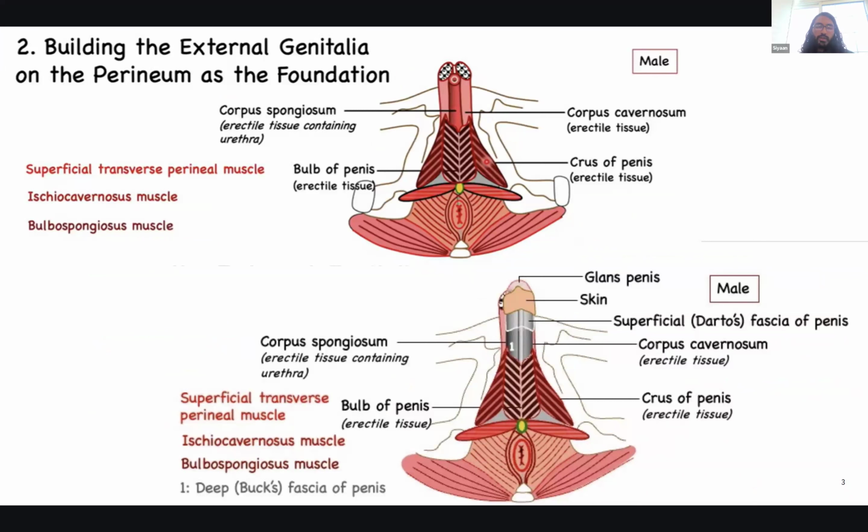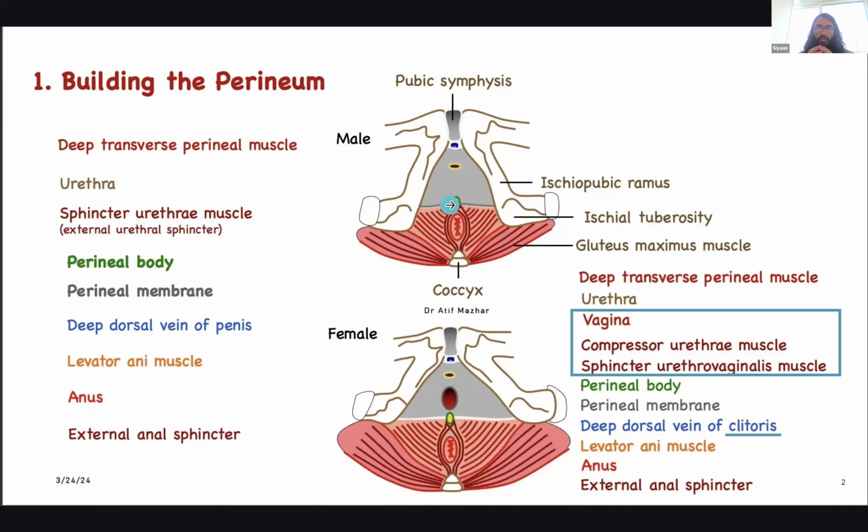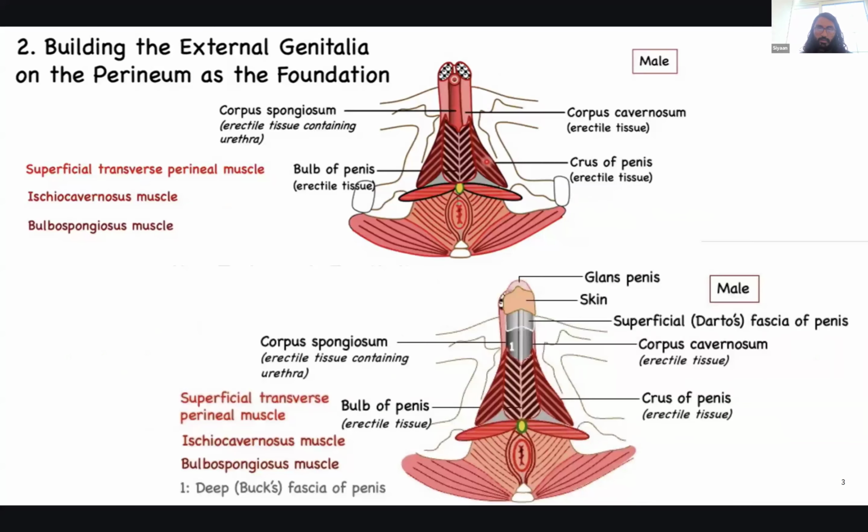Now, the genitalia itself. Using the perineum as a foundation, you build upon that. Let's start off with the males. You have a superficial transverse perineal muscle here, so it's superficial and going transversely, towards the perineal body. The perineal body, like in the perineum lecture, is this pillar-like structure that helps support and attach all of these muscles and ligaments. So it's coming across there. Then you have the ischiocavernosus muscle and the bulbospongiosus muscle.